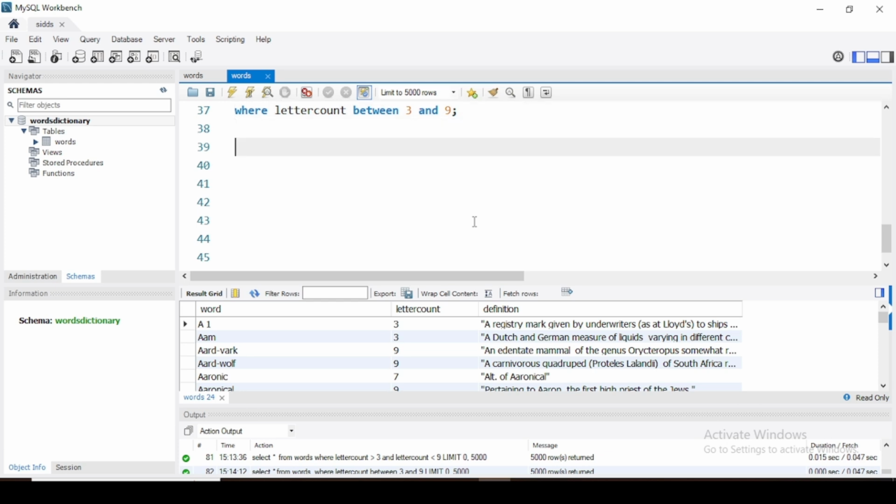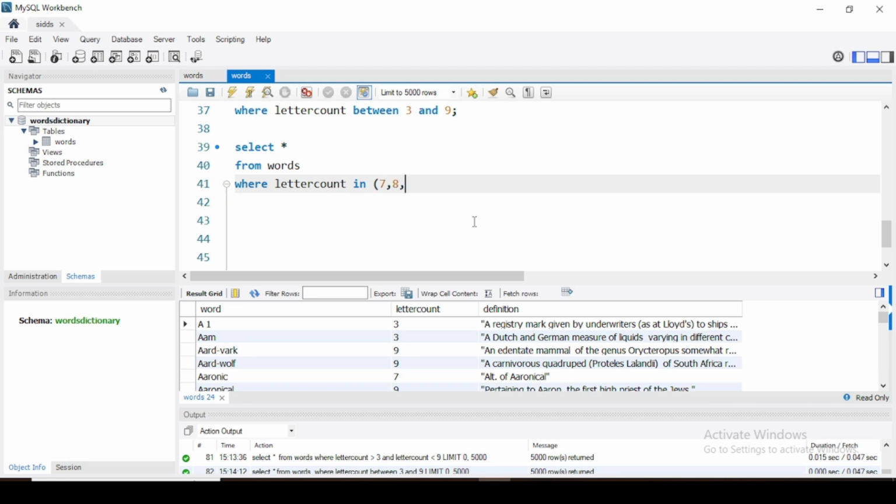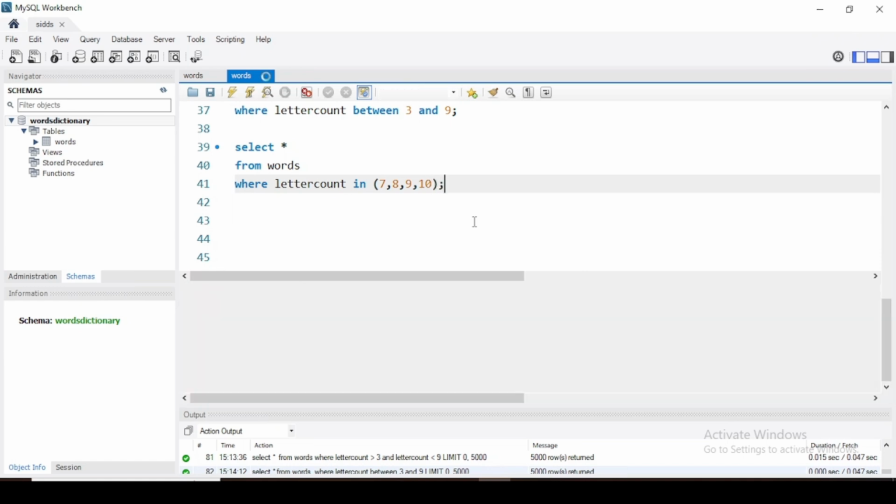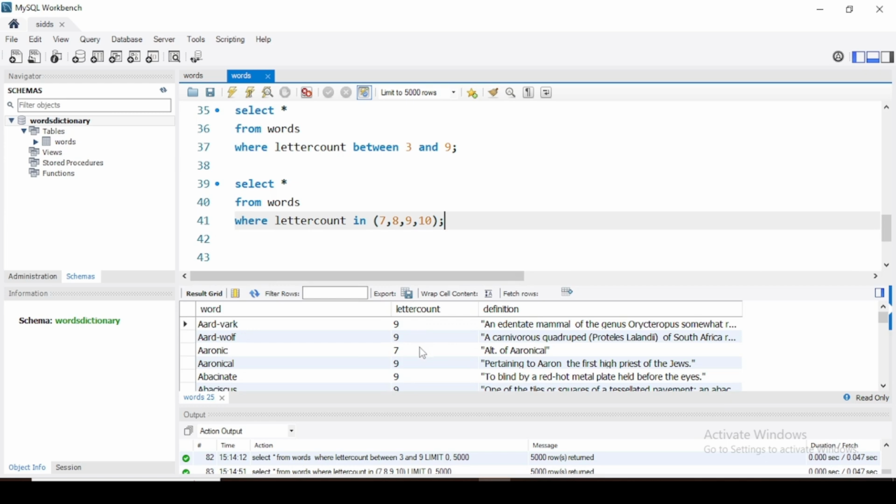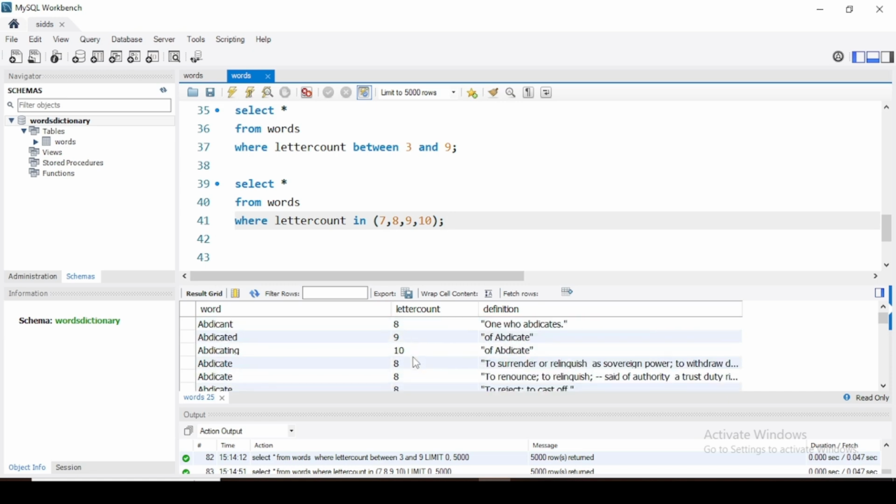Now if I want multiple values, I can say select asterisk everything from table name words where letter count in, and then we can give the multiple letter count numbers here. So I can say 7, 8, 9, 10. Okay, so we have all the data where the letter count is 7, 8, 9, 10.